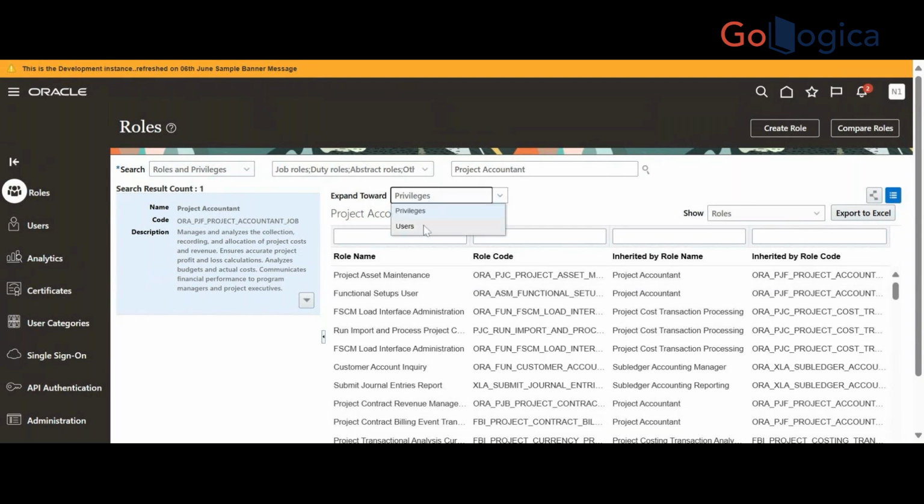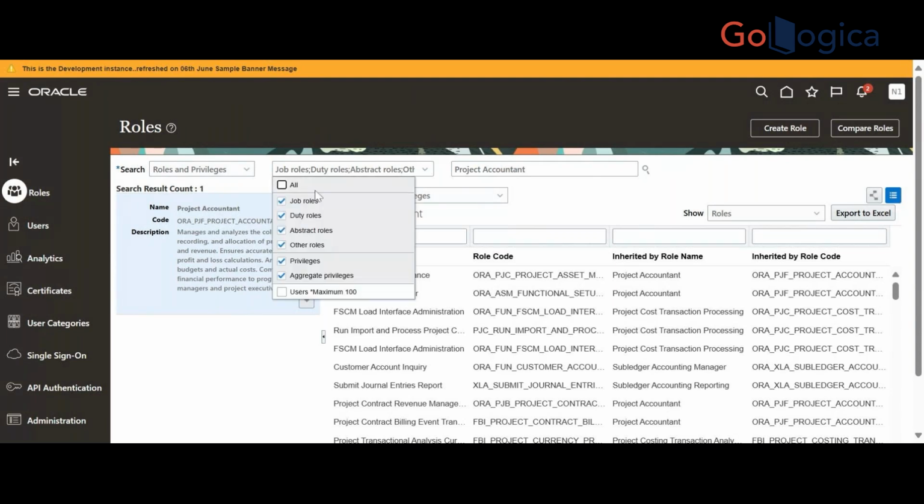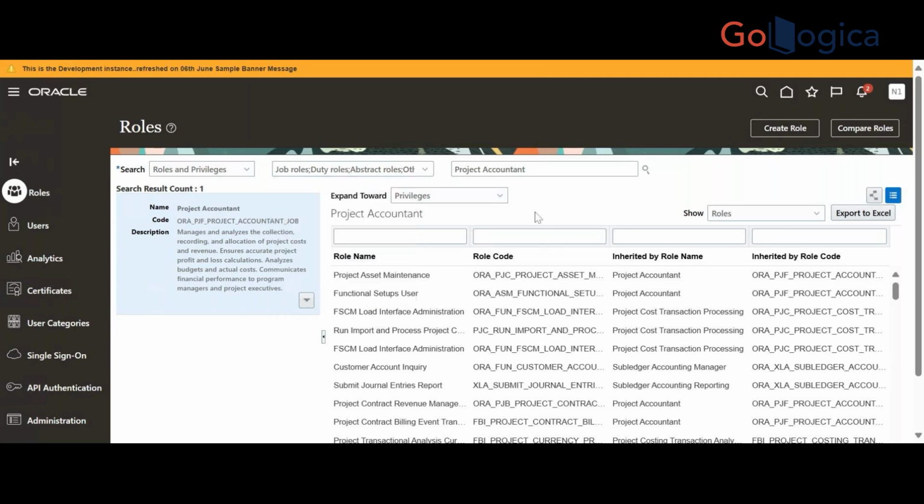Like this, every role you will have. Under that you will also have job roles, duty roles, and abstract roles. That means the job is one thing, and the duties are what they perform under the particular job, along with the privileges. Certain people only will have a few accesses. Let's say in AP, only a few people, like the accounts payable manager, can make a payment to a vendor. Those things are split across roles.